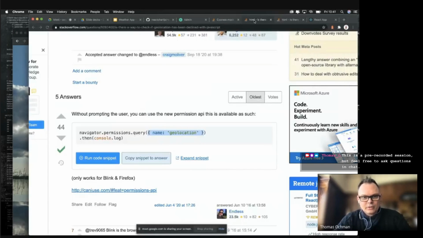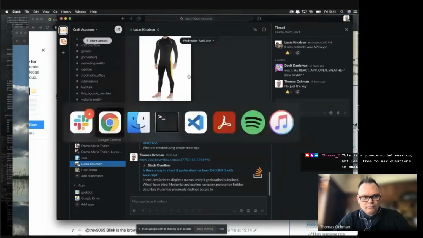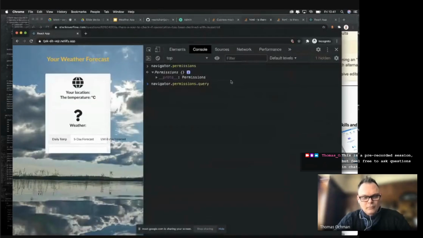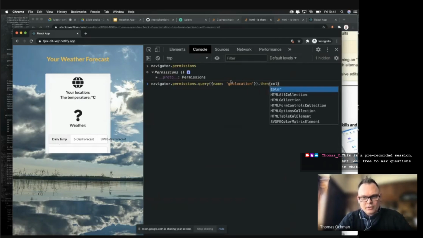That's how we did it, right? And then we do this, and we say name geolocation. I don't know if this will fly or not. And then we want to console. This looks weird to me, to be honest.